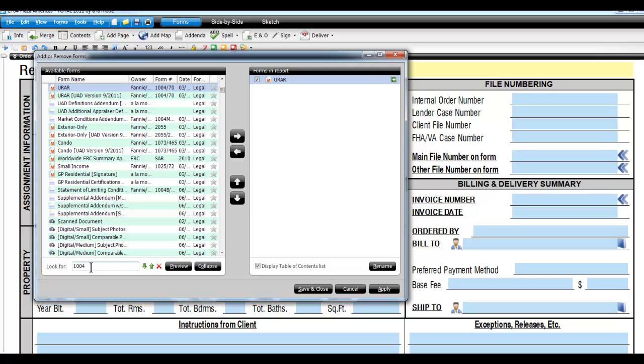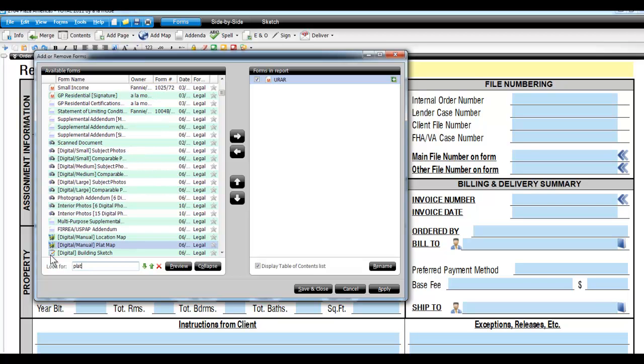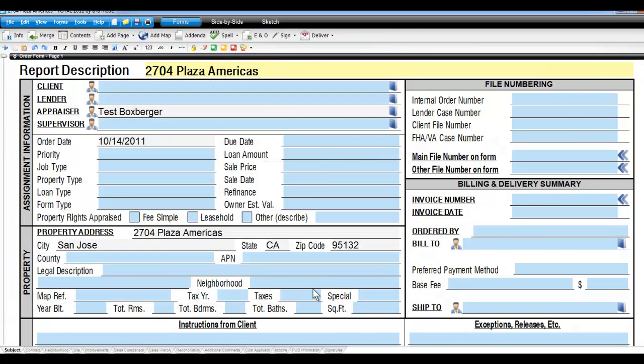Later on we'll add a plat map, and so we can search for that as well and put that page in here. So now that's highlighted, and I'll put this one over here. So then those are the forms we'll start with here in the report. You'll see you can add a map page as well after you're in the report. So apply and save and close.